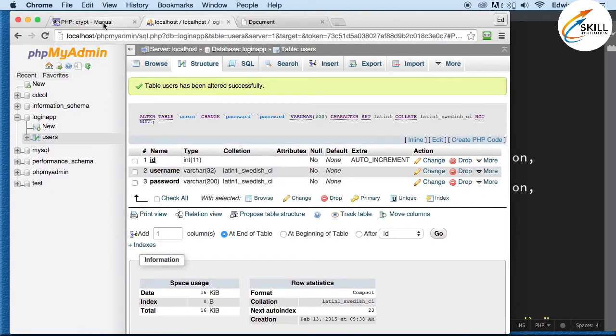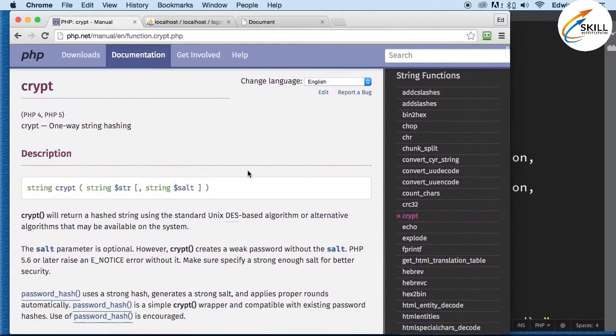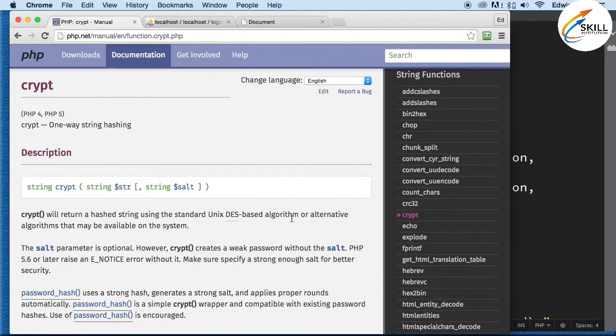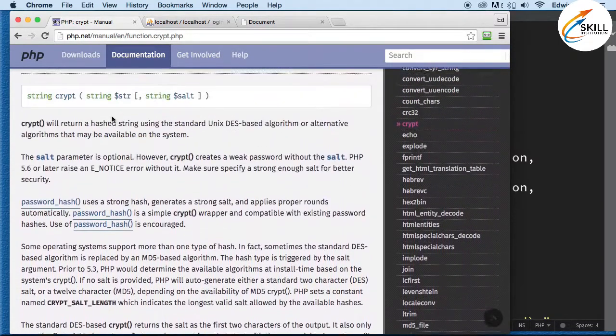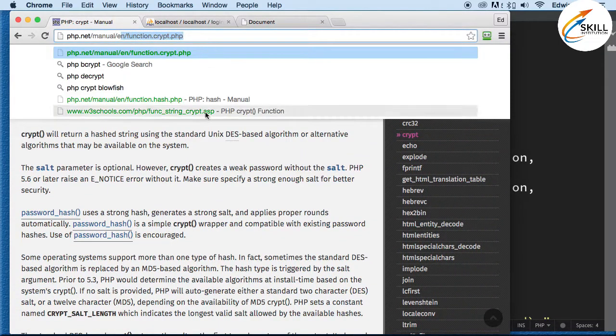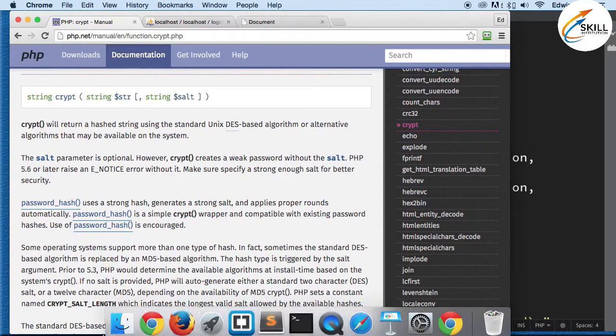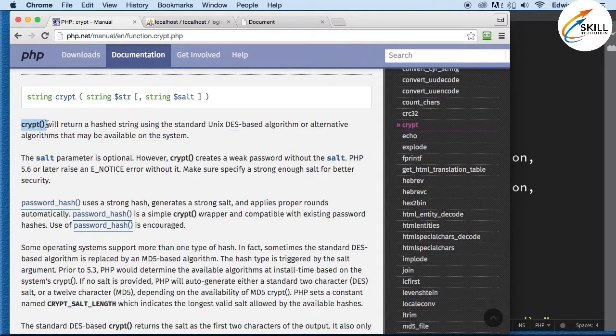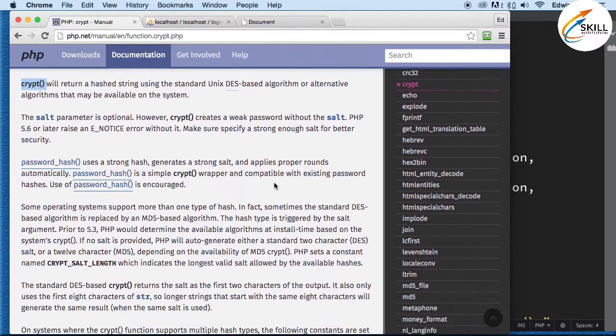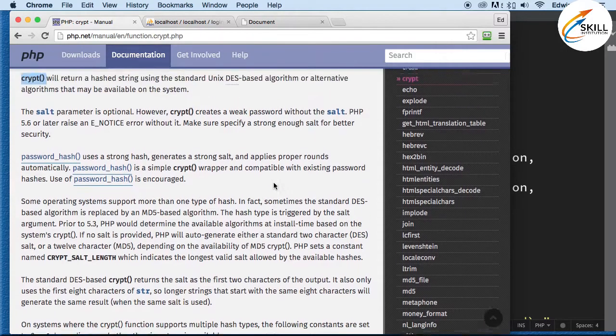So what do we want to do? The first thing that you should know is that we will be using a function called crypt. This is the page right here, the manual, so you can come and read it. Now, using the crypt function with just the password will create a combination of characters. It will encrypt it, but it will create something really weak, and we don't want that. We want to create something actually stronger.